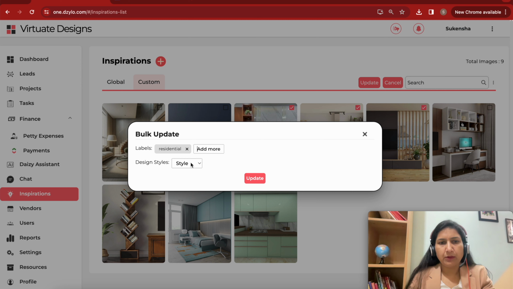You can add multiple labels. I'm also adding minimalistic here, and I'm updating. If I go and check these images, I have the residential and minimalistic tags applied to all images. Now if I want to search with residential, you can use this search box. All these 4 images which we tagged with the label are here.